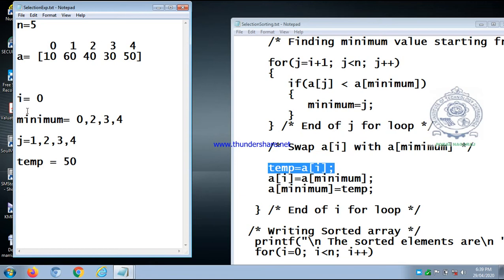Now you observe here, the value of i is still 0 only. It means we have executed the outer for loop only once, but the minimum element is sorted. We have selected the minimum element and brought it to the ith position, meaning the 0th position. So now this is over. Next we have to see whether the next position, a of 1, has to be swapped with 30. So this 30 should come here. That is what we have to do.